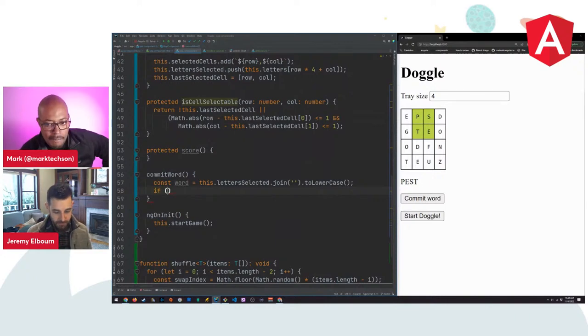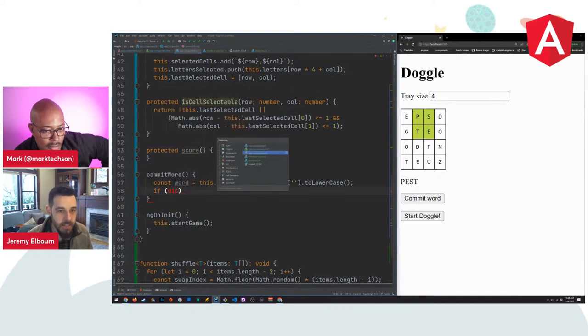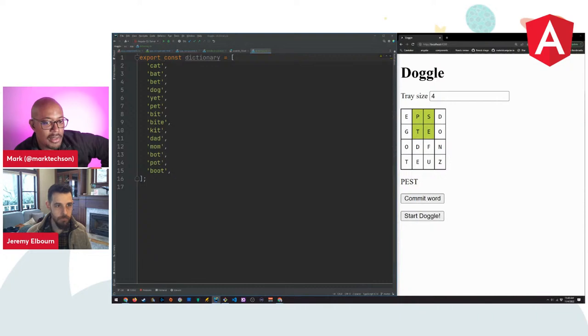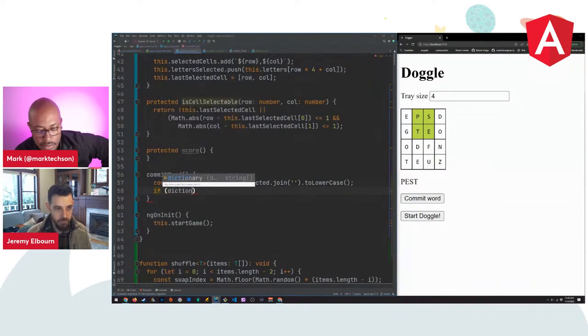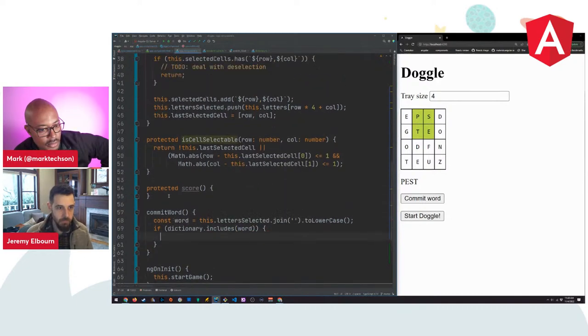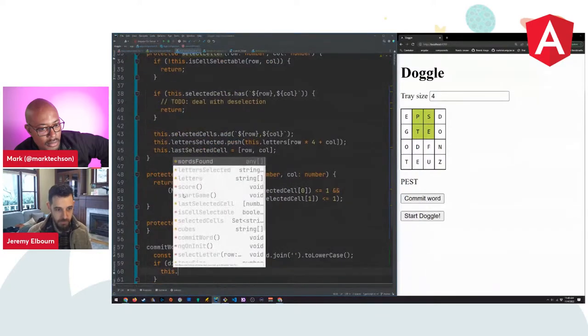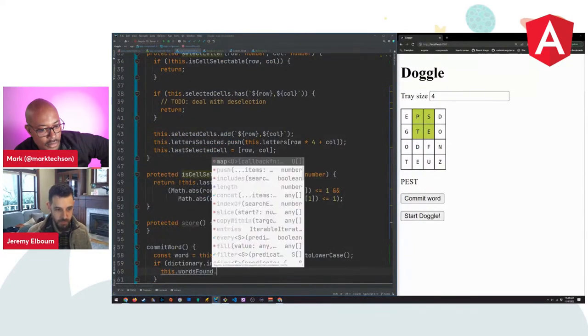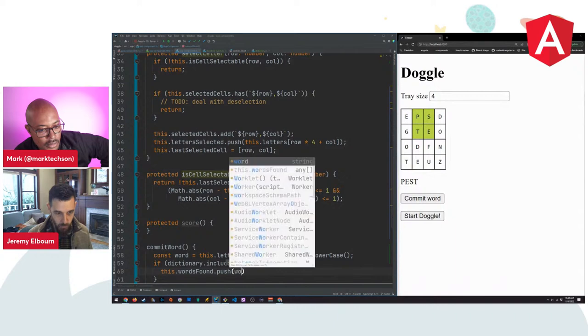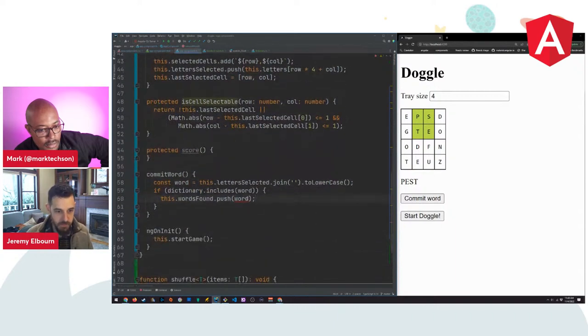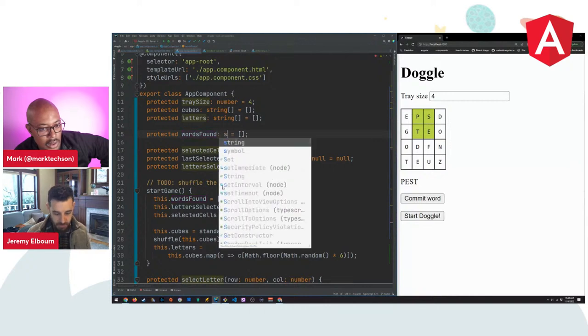And so now if dictionary, which we need to import. Oh, I didn't export the dictionary, did I? Nope. Dang. If dictionary.includes word, and what did I call it? wordsFound. this.wordsFound.push word, and then we need to. Did I forget to? Yeah, again, string array.